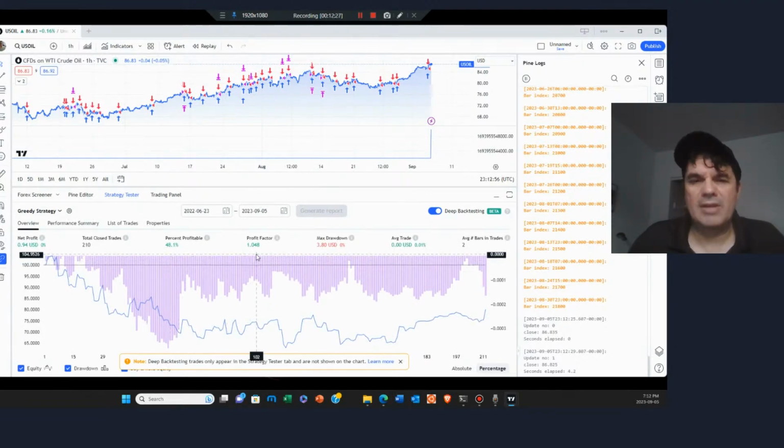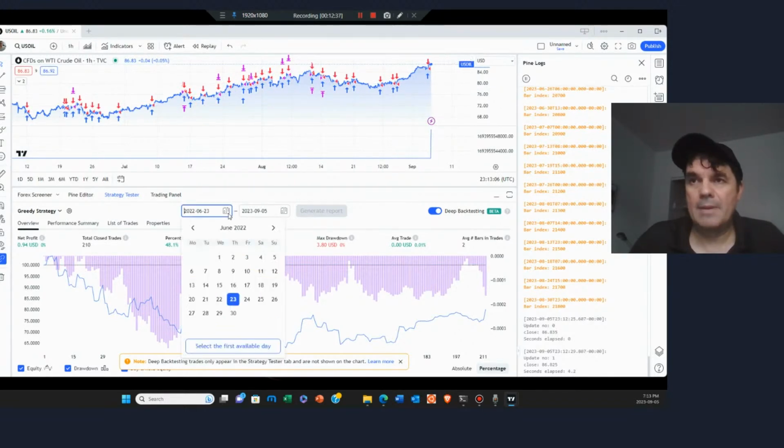So that strategy really hasn't changed much. I don't know if it's along here that's the problem, or it might be better to start the test here, starting on August 23rd. So let me do that.